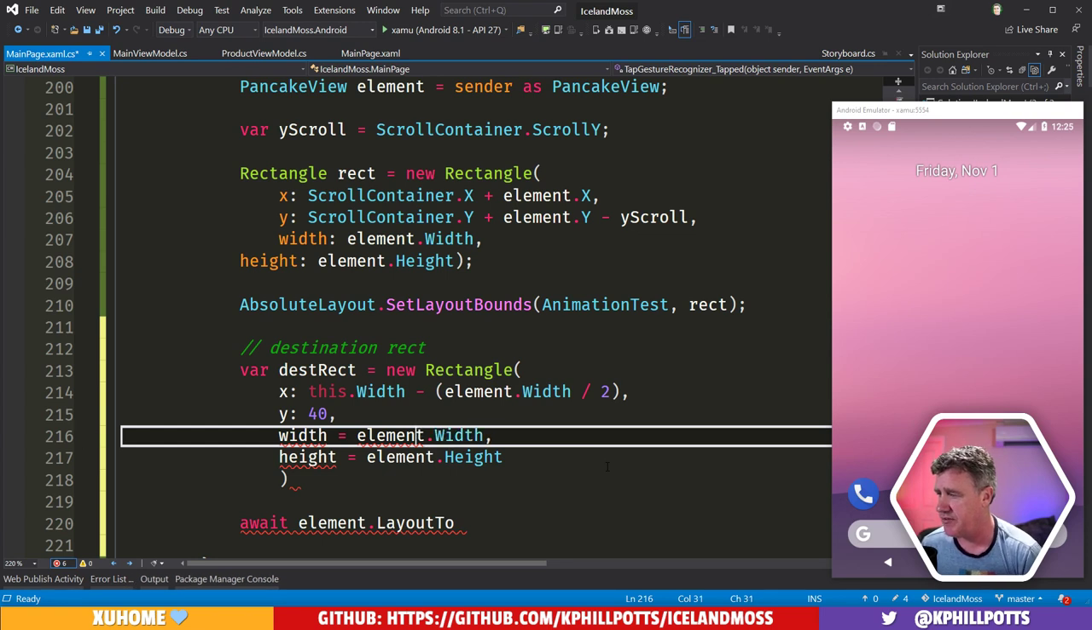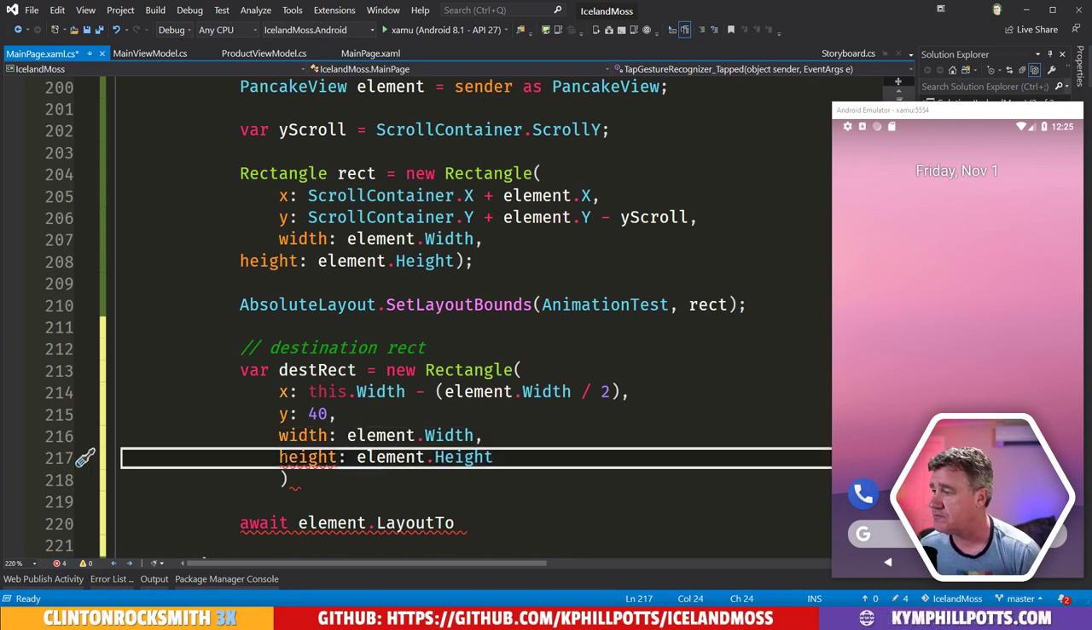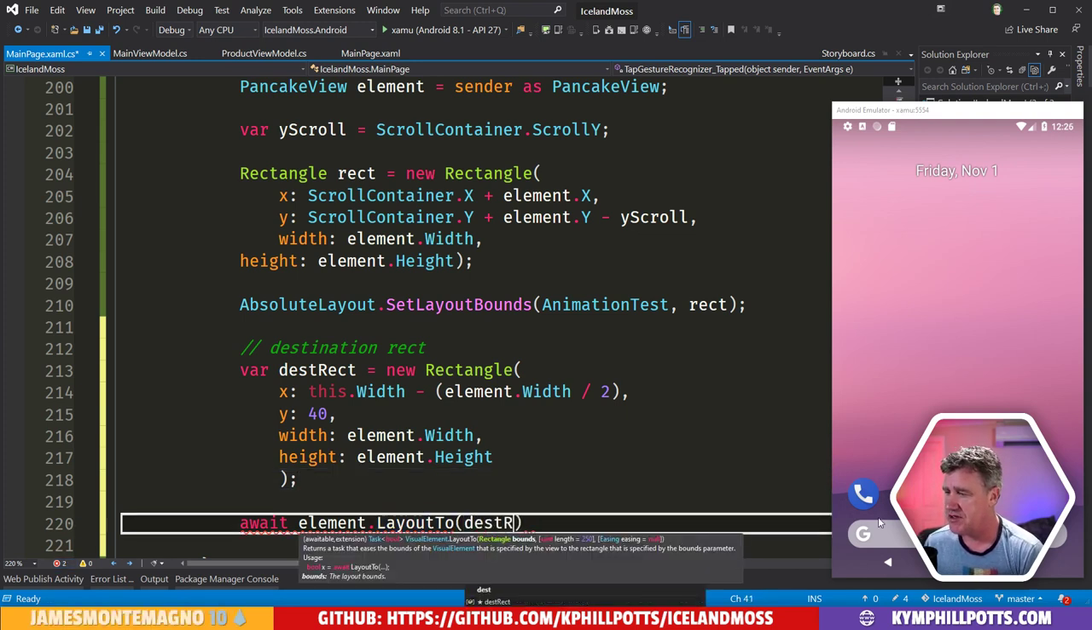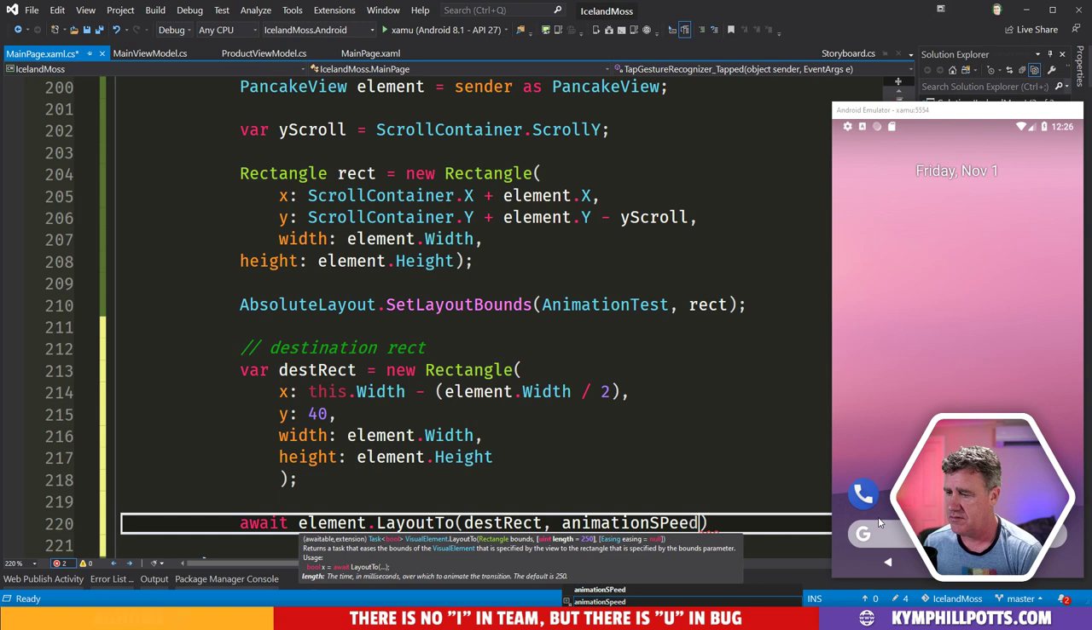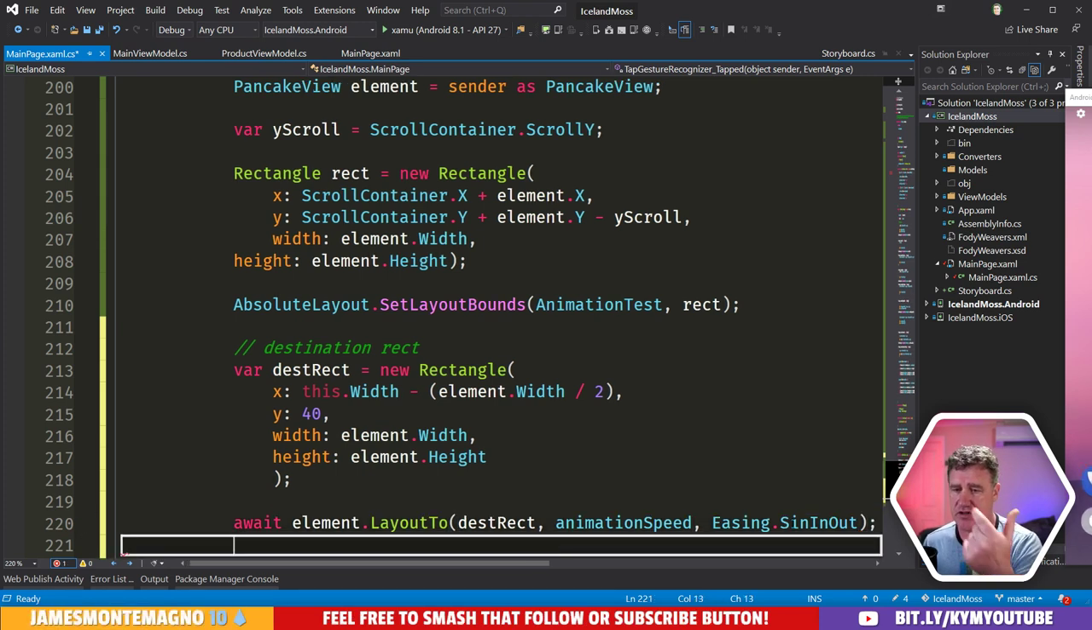Need to be able to spell element. God, I need to be able to use C sharp syntax as well. So what happens if I say lay this out to the destination rect, animation speed, let's do easing sin in out. Okay, so this should animate it to the top center of the screen.